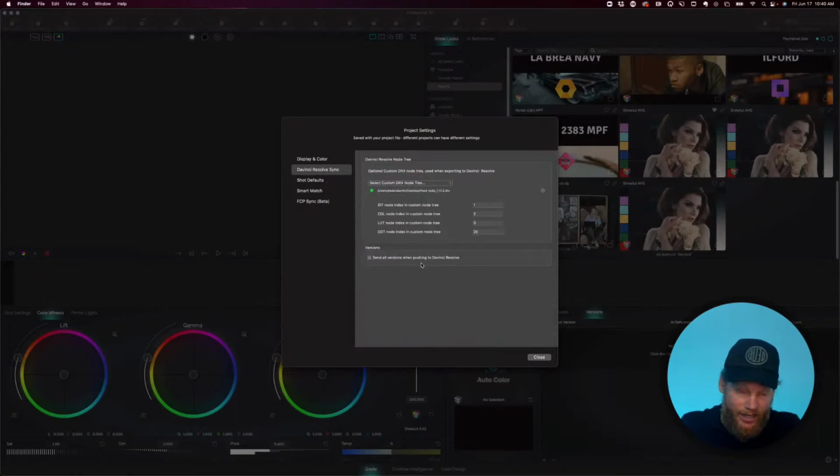Basically, these are the grading versions. We have 8 versions, theatrical, this and that. If you click on this, then you're going to get versions in DaVinci. So every grade is going to have 8 options, right? This is kind of useful if you want to be able to audition later. But I don't like it. I leave it off because it just makes everything so big.